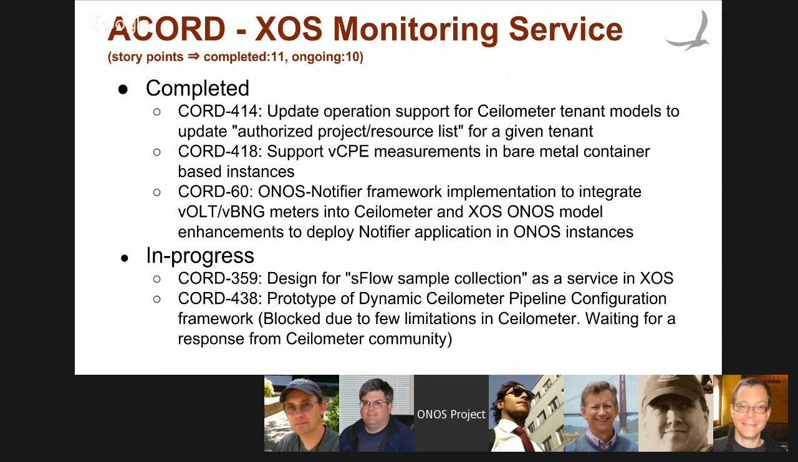For the sFlow sample collection as a service, we have had a few discussions, and we know what is to be done for this particular activity. But I will formulate a document and then take this up in the next sprint. The last one is Raghu from Ericsson, who is working on it, and currently he's blocked because of some limitations from the Ceilometer software, and we are waiting for inputs from the community on how we should address that issue.